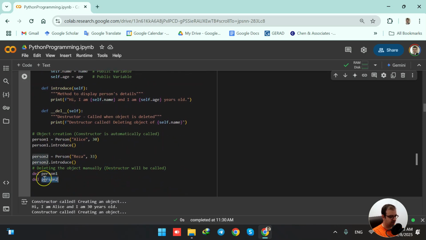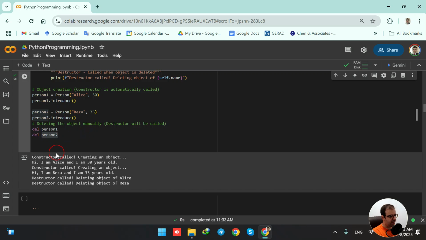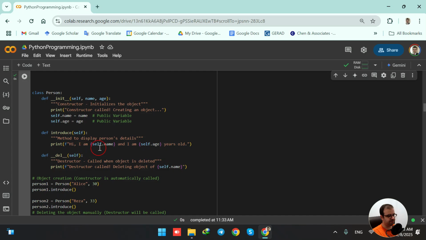So when I delete person 1 and person 2, this method whose name is underscore underscore del underscore underscore is called, and this message is shown. So destructor called deleting object of first Alice and then Reza, because this destructor is going to be called 2 times because we have two objects that are being deleted. So one time for person 1, which is Alice, and one time for person 2, which is Reza. So when I run the code one more time, it says constructor called, then the information of Alice, constructor called, the information of Reza, and then it says destructor called, deleting object of Alice and deleting object of Reza.